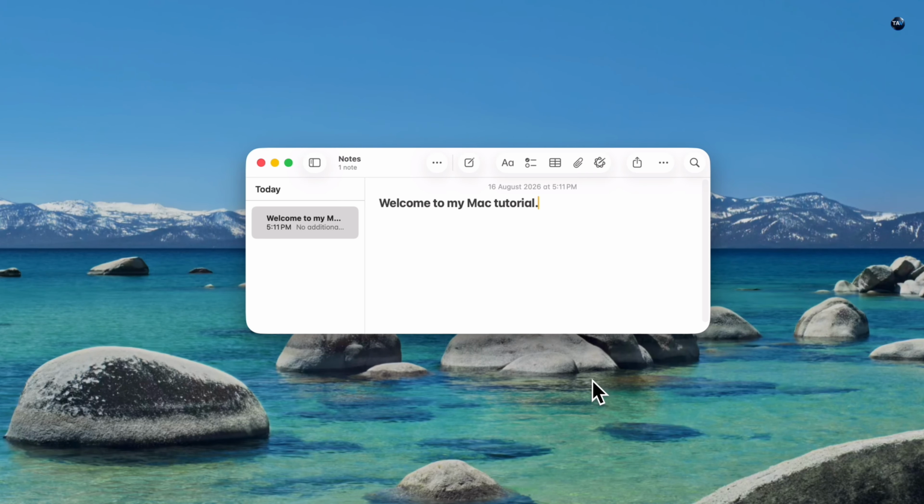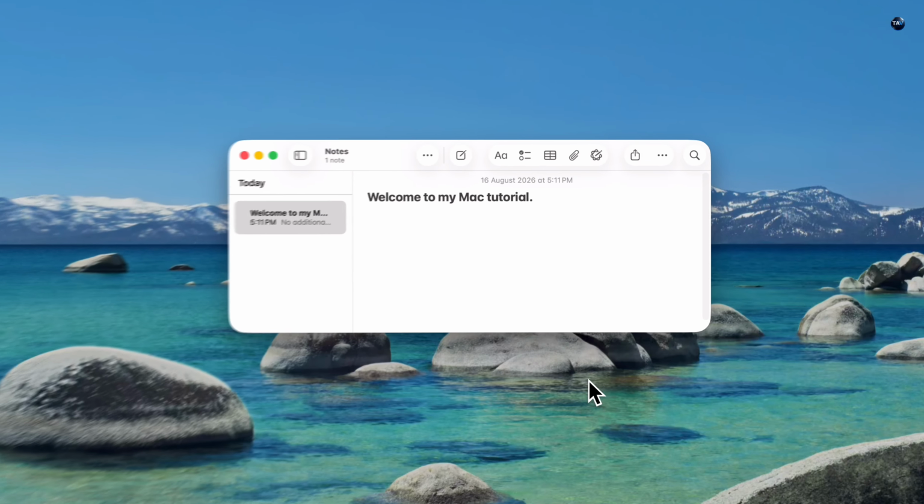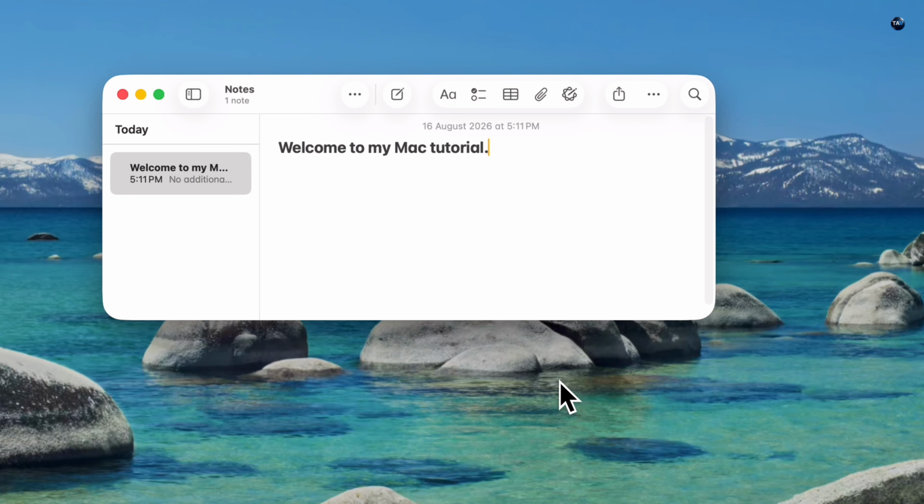So let's start with Ctrl plus A. This shortcut instantly moves your cursor to the beginning of the current line or paragraph. For example, imagine we have typed "welcome to my Mac tutorial." and our cursor is sitting at the very end, after the full stop. So instead of reaching for the mouse or pressing the Home key, simply press Ctrl plus A. Now you can see the cursor has reached the beginning of the line. It's basically the Mac text version of going to the start of the line. So remember it like A for the beginning.